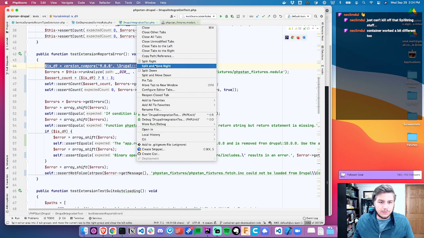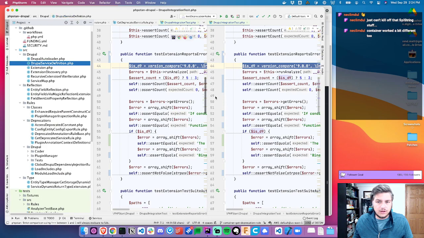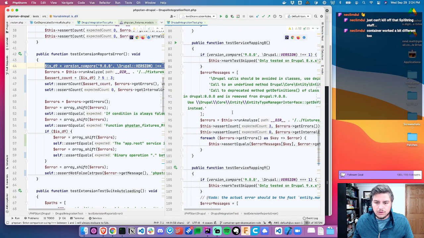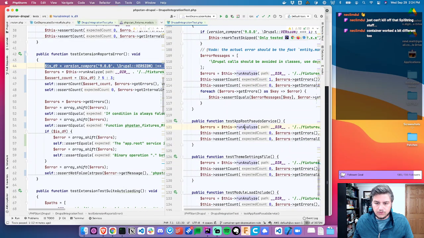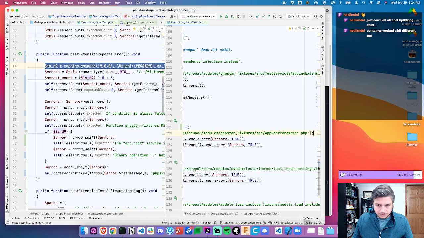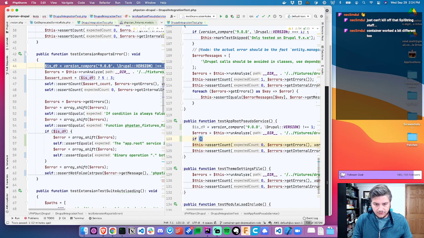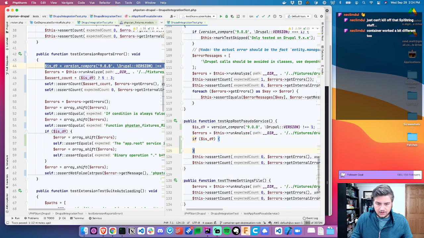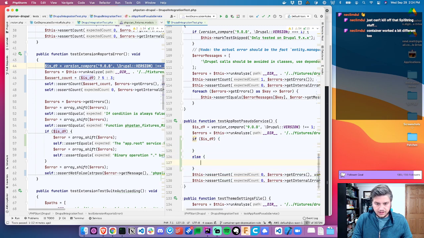So let's split this split right so I don't have to bounce around too much. Test apps root pseudo service. So if isD9, if isD9, we have errors, else.